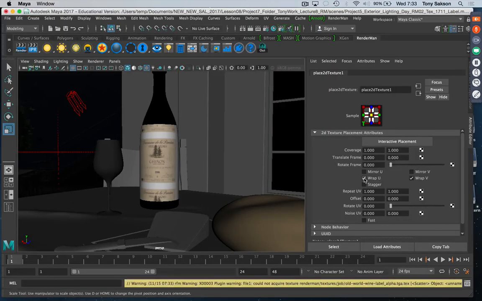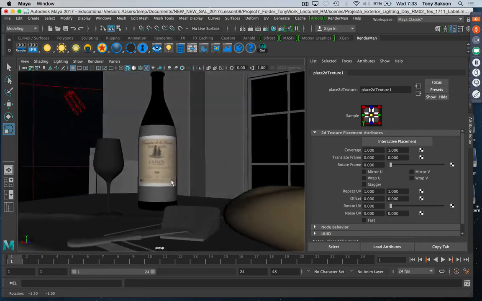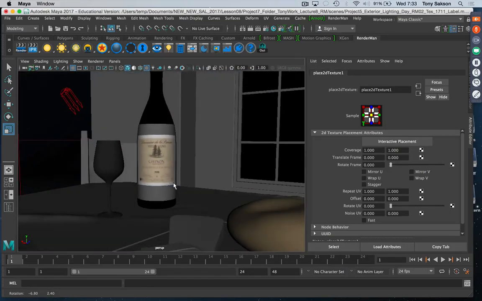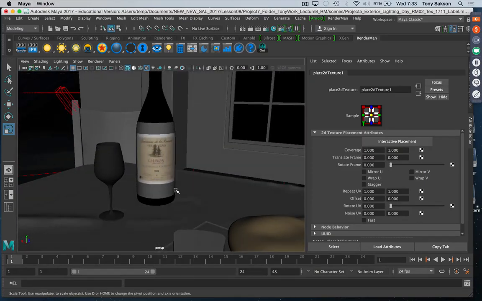All right, so the first thing I want to do is turn off wrap U and wrap V. There we go. So part one is done. Actually, a couple of parts here. We've got a new material. We've assigned the texture to that material. We scaled the UVs up so that the label fits on the bottle. And then we stopped it from repeating.